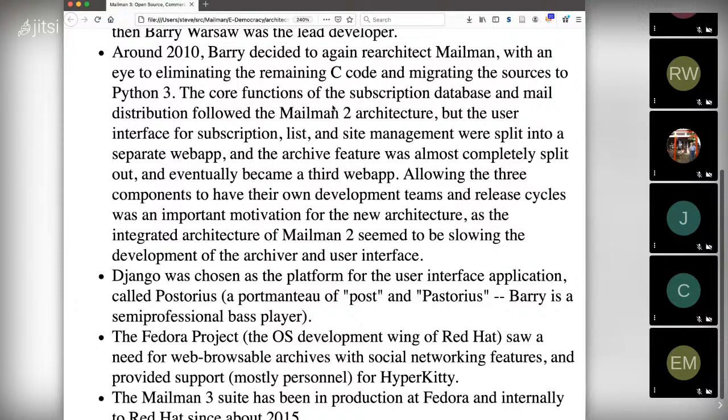The user interface was more important, so Barry had some interest in that, and he recruited some people that he knew, and they developed the user interface application, which is called Pastorius. Barry's a semi-professional bass player, so it's a portmanteau of Post and Pastorius, who is a famous jazz bass player. And they chose Django as the platform, which is why I had some things to say about Django earlier.